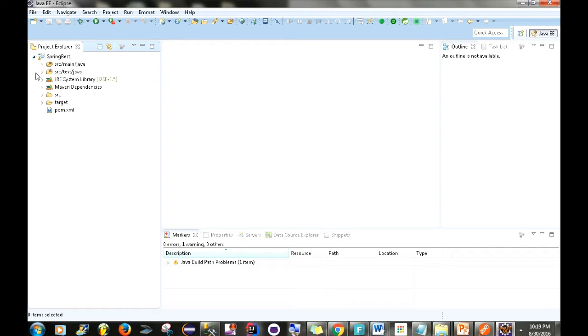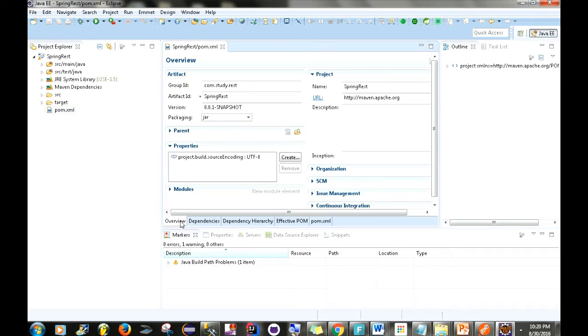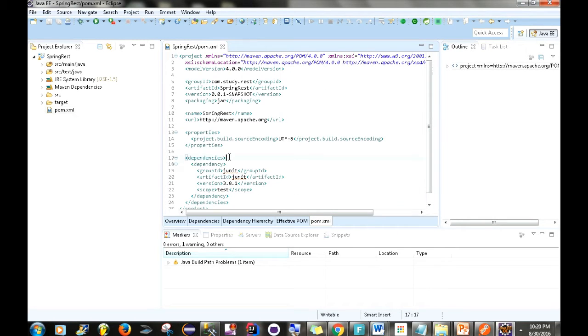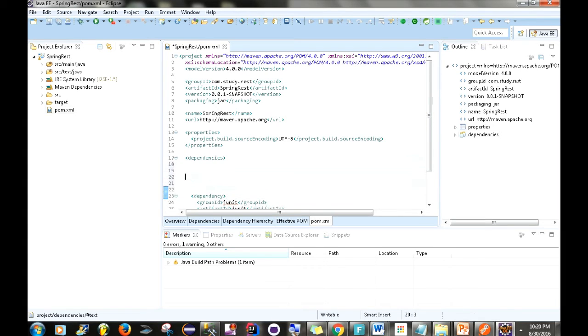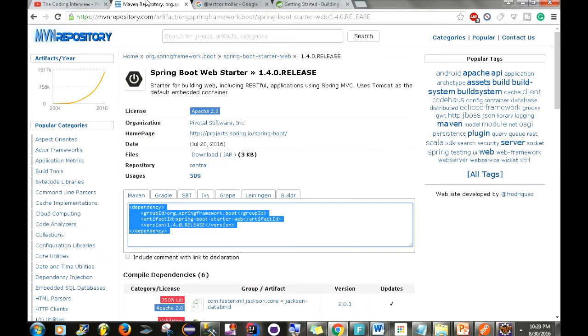Alright, so I have our empty project here, and just like in my previous videos, the first thing that we're going to do is go to our pom.xml file. And after that's loaded up, we just want to go down here to our pom.xml so it can actually view the source. After that, we want to add another dependency here, and for this particular application, we're going to be using Spring Boot. So we have to go and look this up online. So this is what we have here, Spring Boot Web Starter.